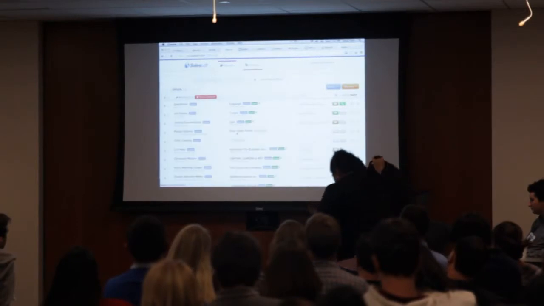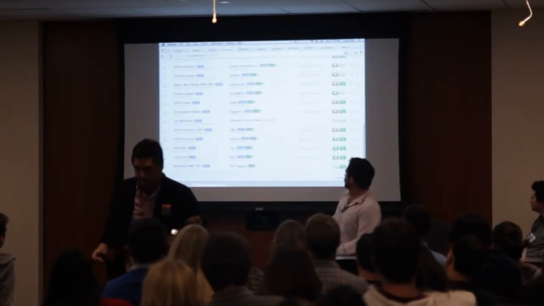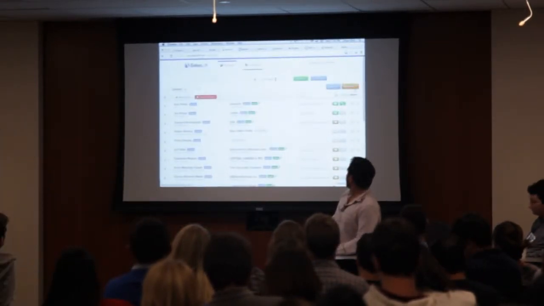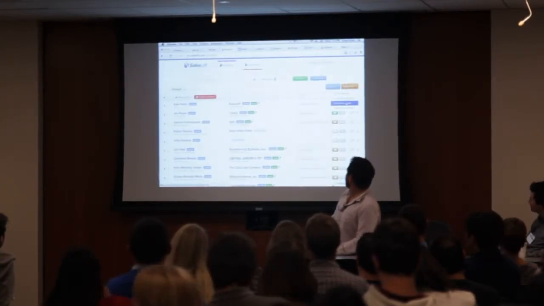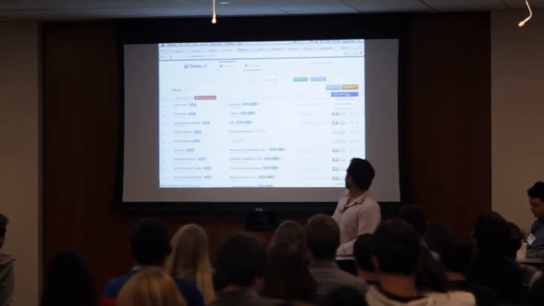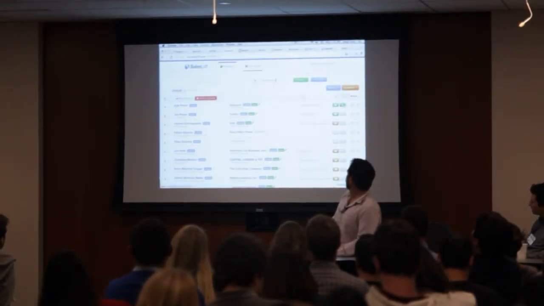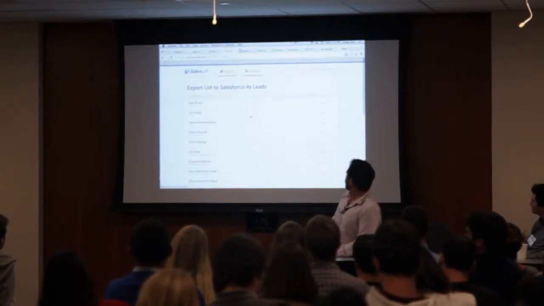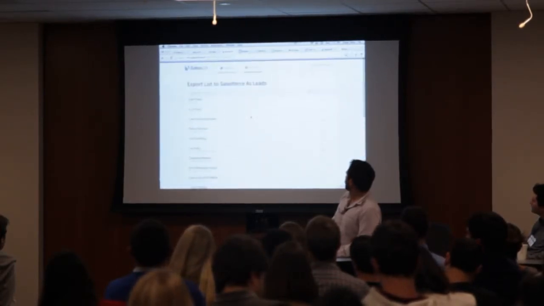What it leaves you is you start building a list of prospects, and then what you can do is you can export them. If you have Salesforce, you can export them directly to Salesforce. You can download this CSV file. So again, it's up to you. This is the bulk. This is going to push everything into your Salesforce automatically.